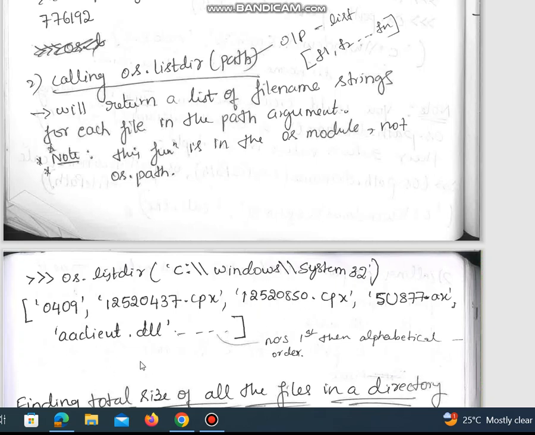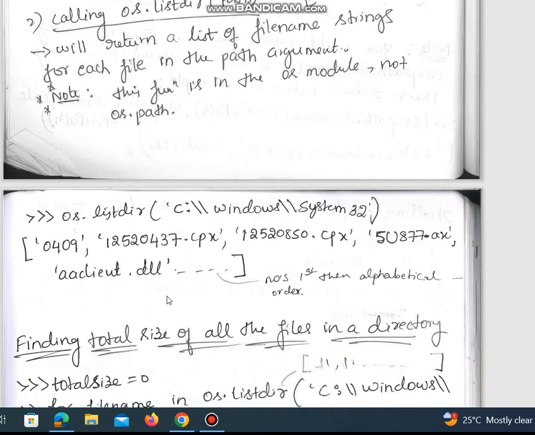It will display all the files present, in alphabetical order. Listing the directory, os.listdir, we are specifying the path. So it will display the files present here, inside this particular directory.